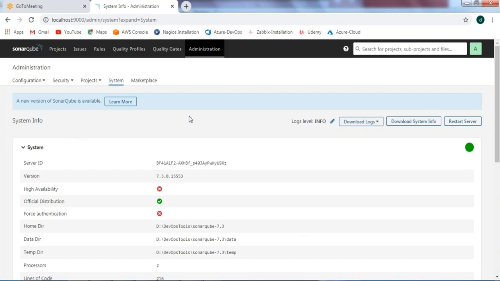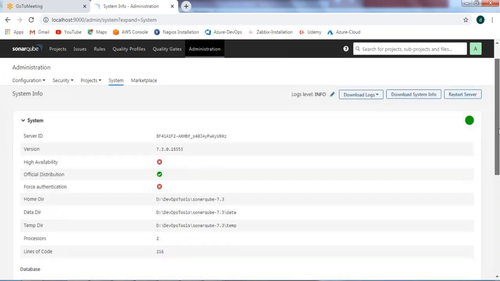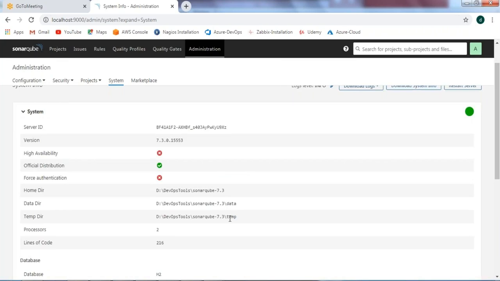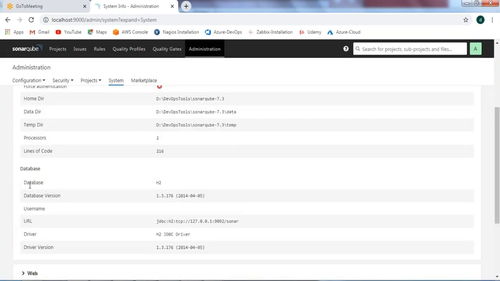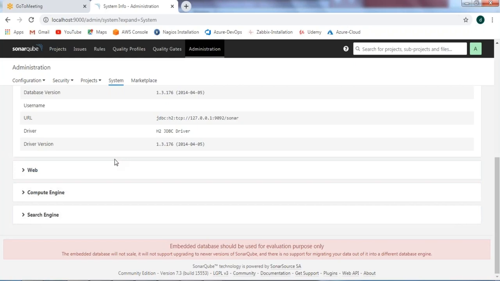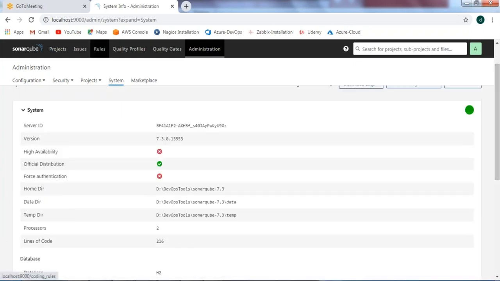Under System, guys, you will find the system related information here, like where your home directory, data directory, and temp directory are. Some basic information will be available. And as I told you, it has a default database called the H2 database, because we have not configured any additional database here. In real time also an additional database is not required, they will be using the H2 one only. There's also the driver version, some basic information. Apart from that, nothing much here. So this is SonarQube, a simple tool. Any doubts, guys, here?